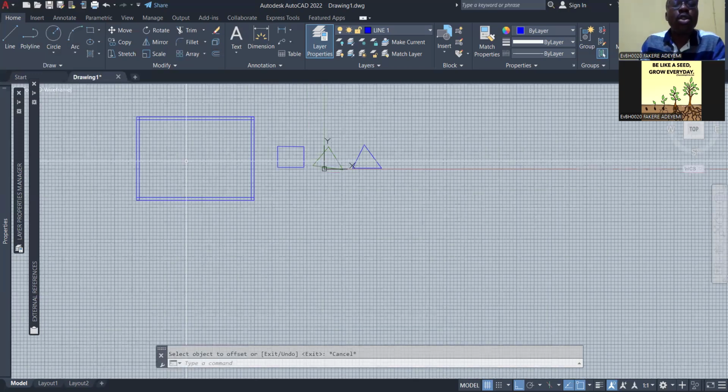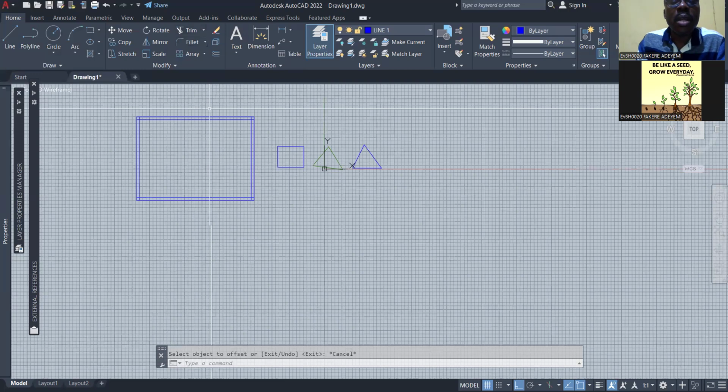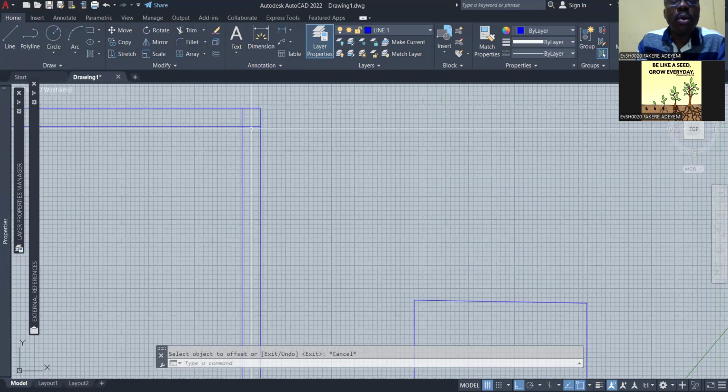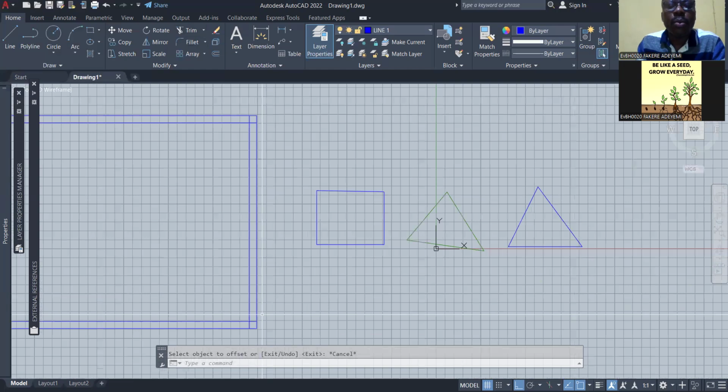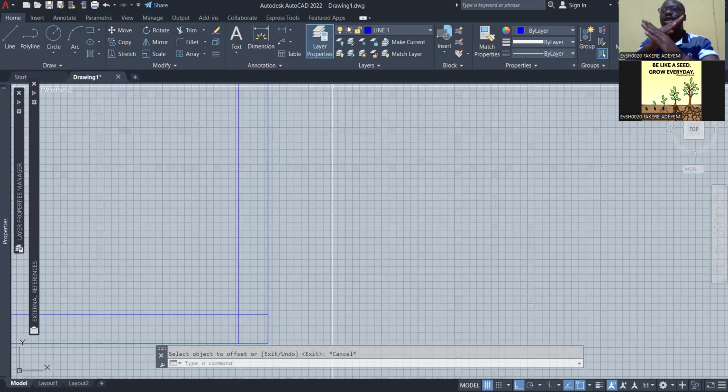Now there's something called trim. So I want to trim off. You can see that we don't need this one, we don't need this one, we don't need this one, we don't need this one. We don't need it. So we want to trim it off. And you will trim something across an edge. If something does not cut across, it will not trim. It has to cut across for you to trim off wherever you want to trim.